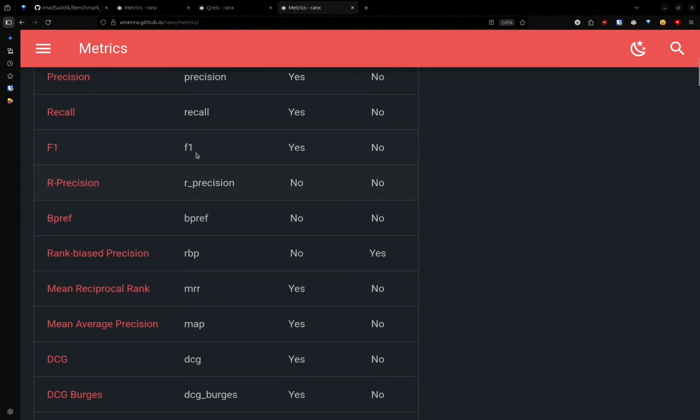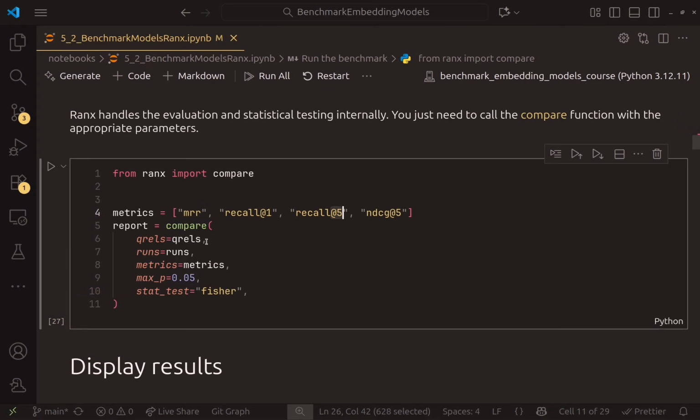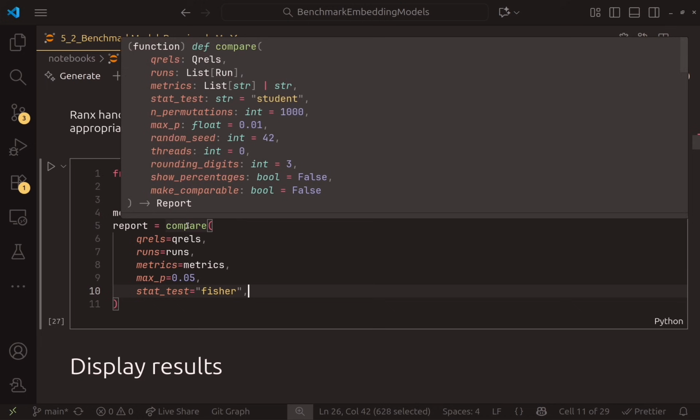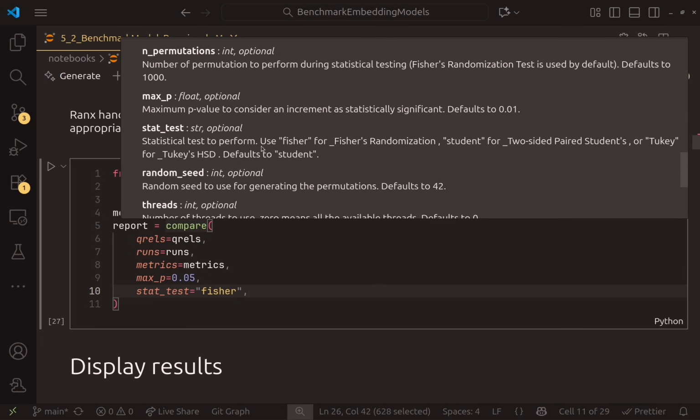So if I go to recall, you can see that we have yes, which means that I can type recall at k. And after that, you set the maximum threshold. Here it's set to 5%. And the statistical test. Here I set it to Fisher, but if you hover over this and scroll a little bit down, you'll see that you can set other statistical tests. Use Fisher if you want to use the Fisher's randomization test. Set it to student if you want to use the paired Student's t-test. And finally, you have Tukey for the Tukey HSD test.